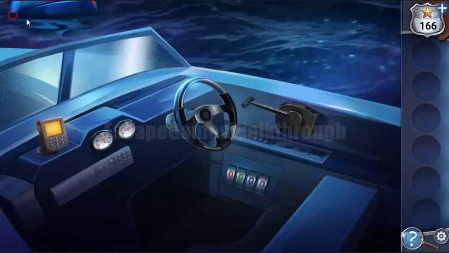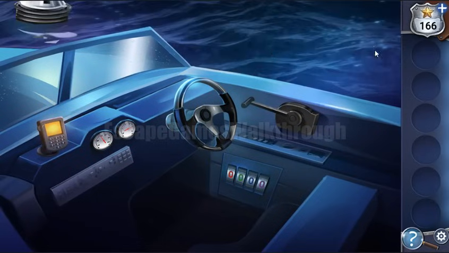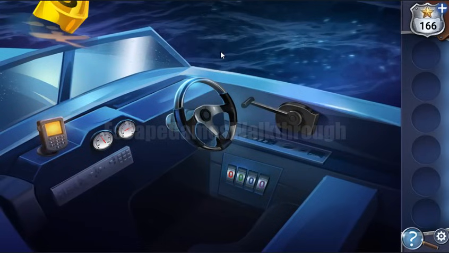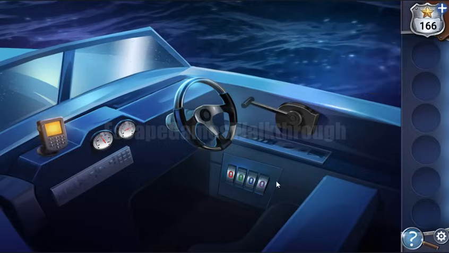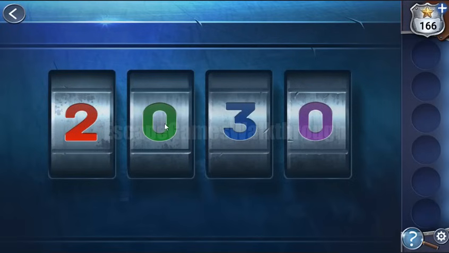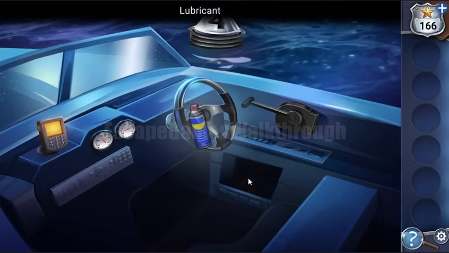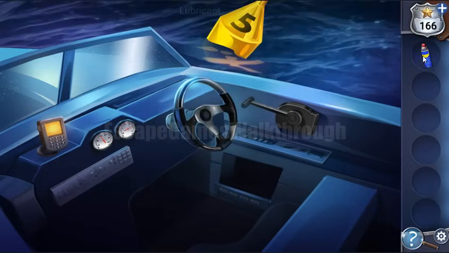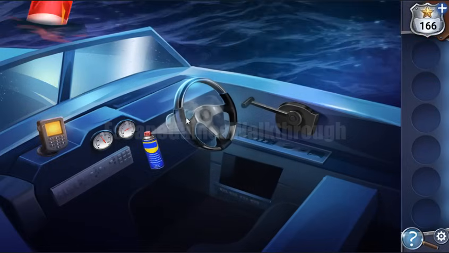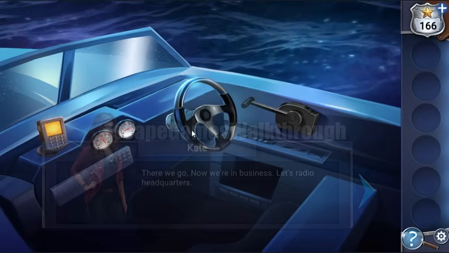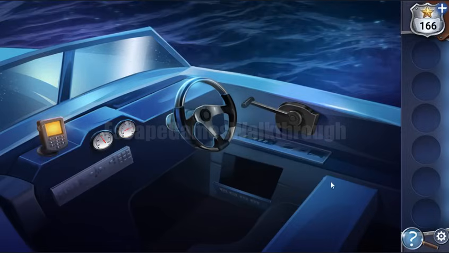So we have blue is 3, and yellow is 5. So to mix blue and yellow, we can get that green is 8, and to get purple, we need to mix red and blue, and it will be 5. Okay, that's done. So here's a lubricant, and we can remove the rustiness from the steering wheel, and let's chase him.